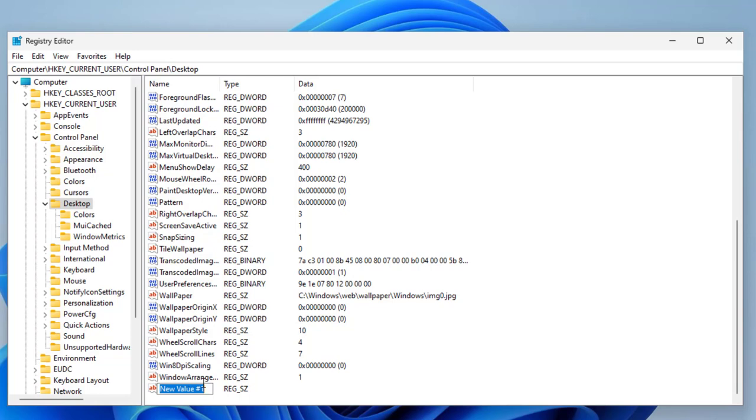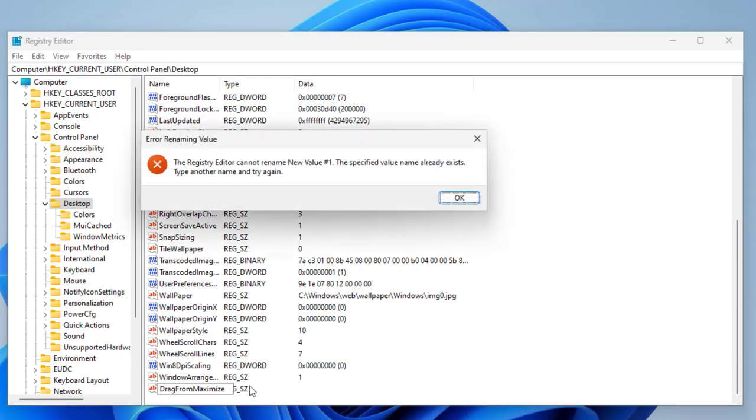Here you need to type capital D, R, A, G, small F, R, O, M, capital M, A, X, I, M, I, Z, E: DragFromMaximize. Hit enter. If it says you cannot name it because the file specified already exists, try another.